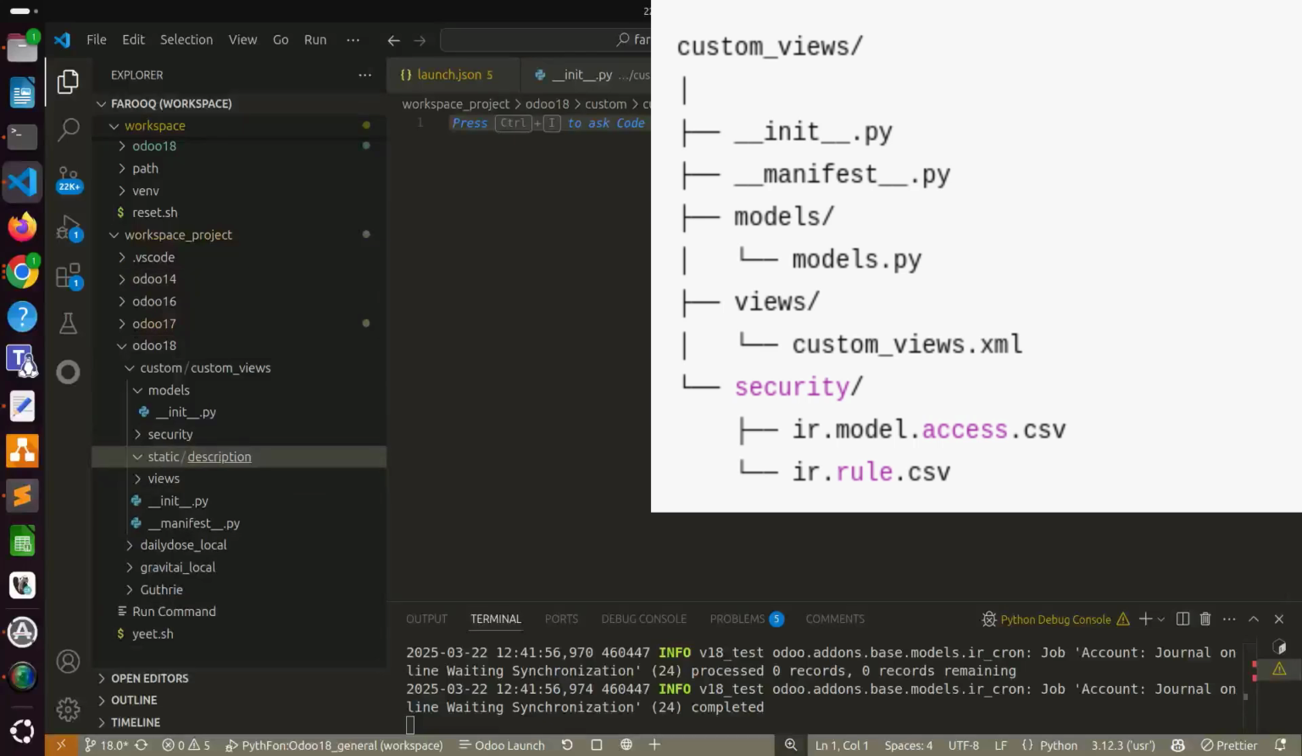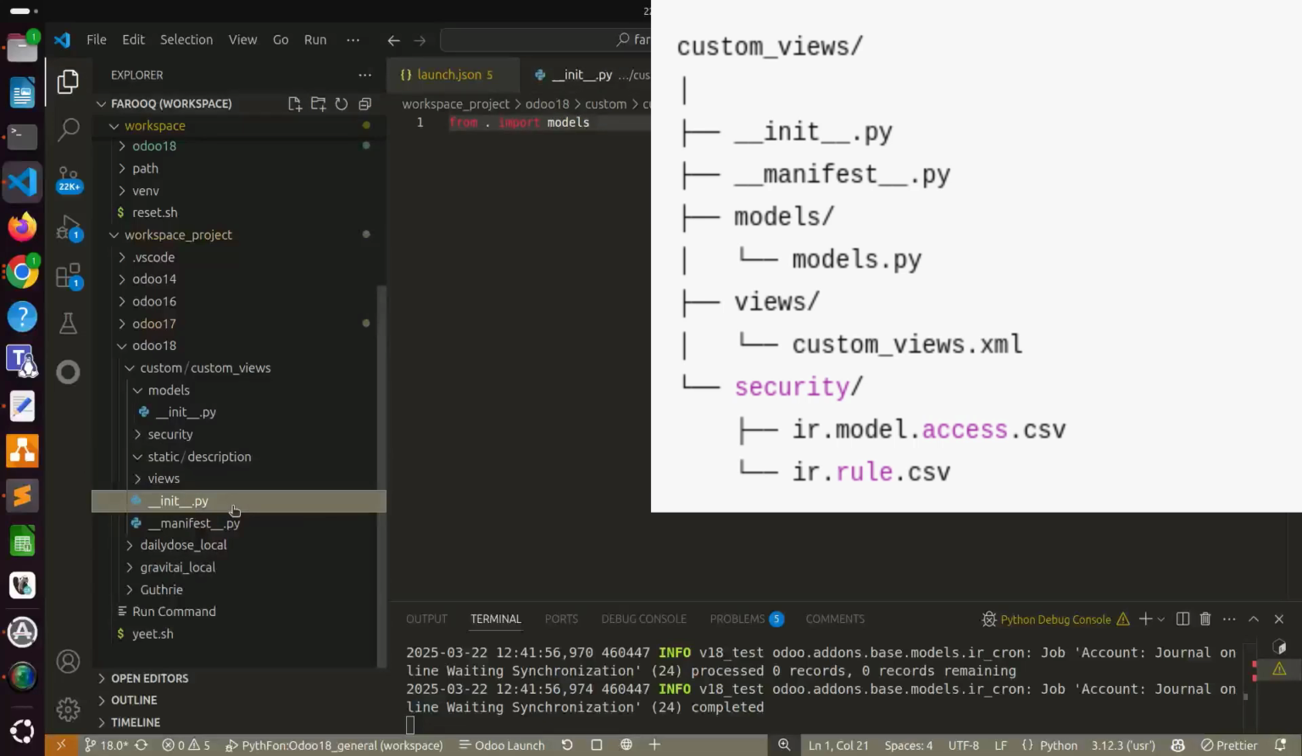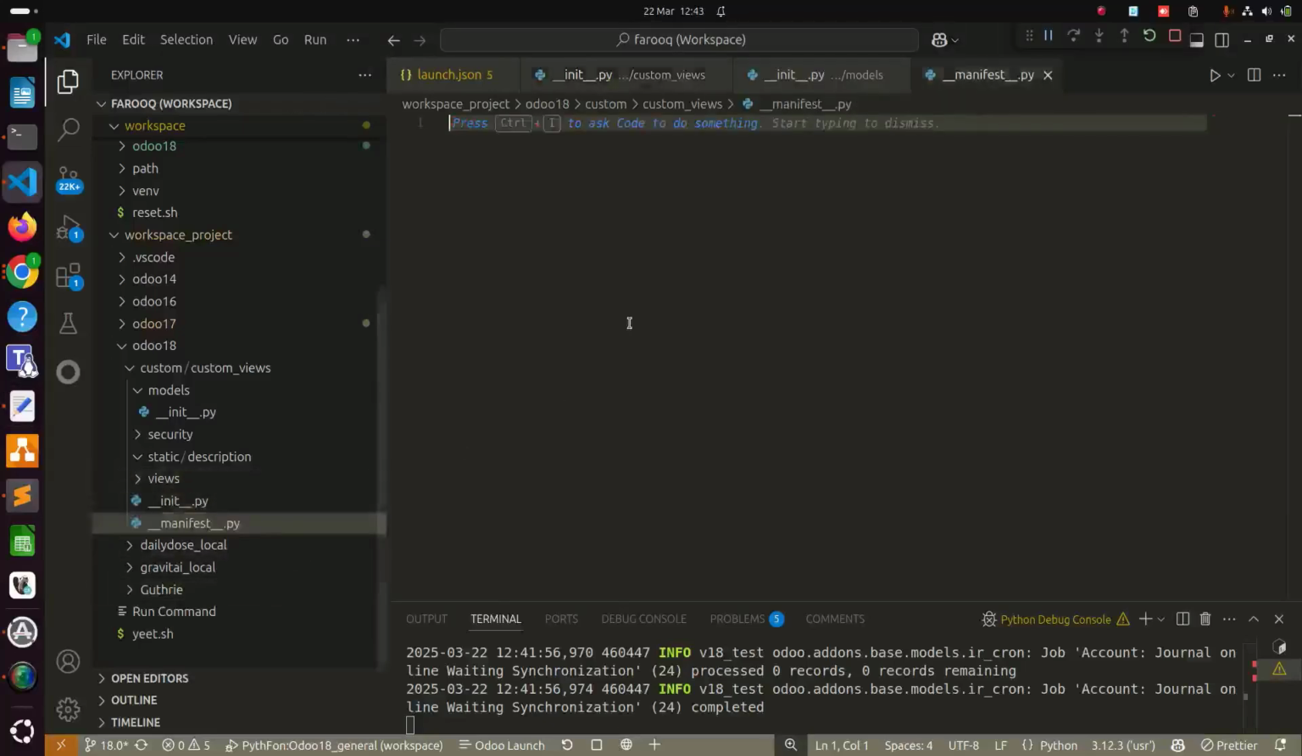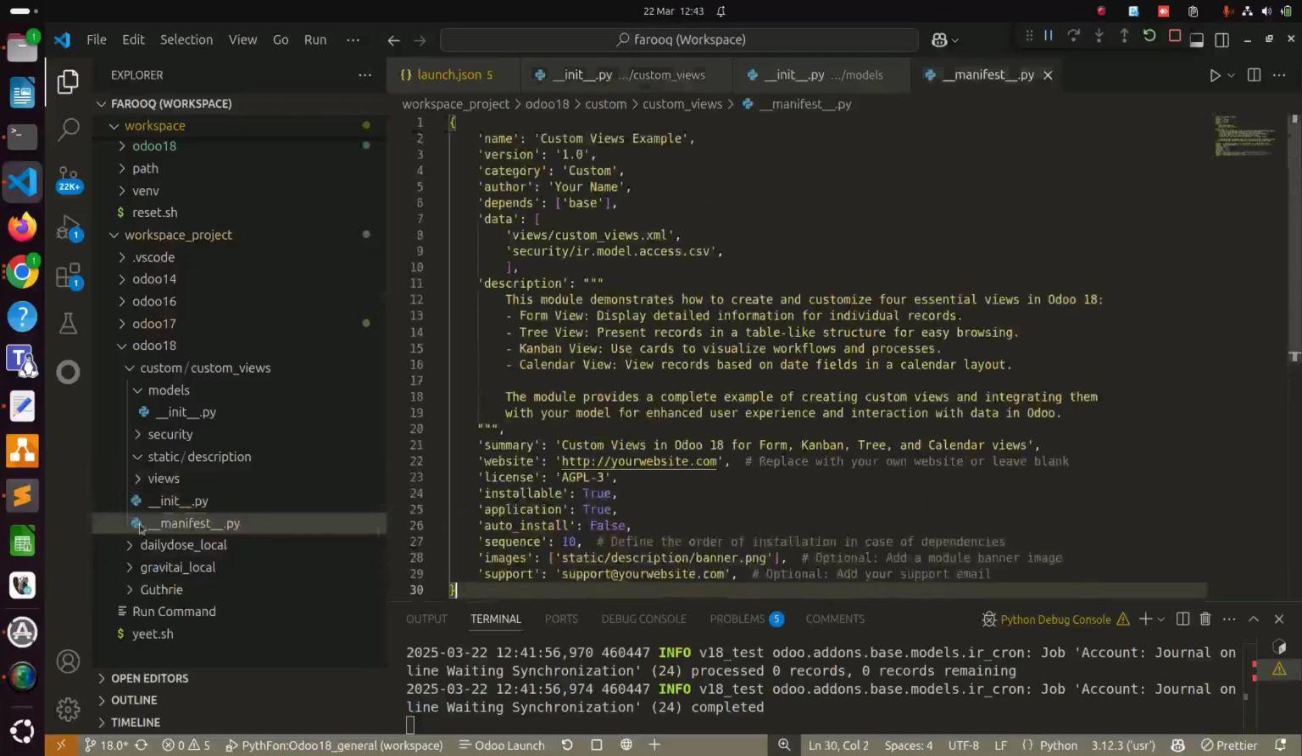Right. So guys, step 2, create the essential files. We have done it. Init file marks the directory as a Python package. So here we have also referenced it as well. Then manifest file contains metadata for the module. So let me just copy paste the data into this file. In manifest file, which is this one now.